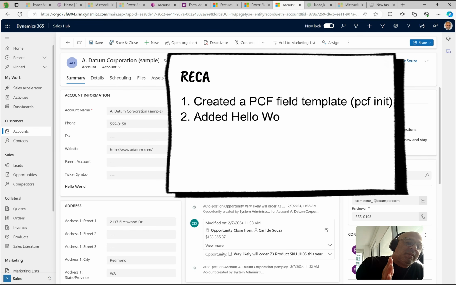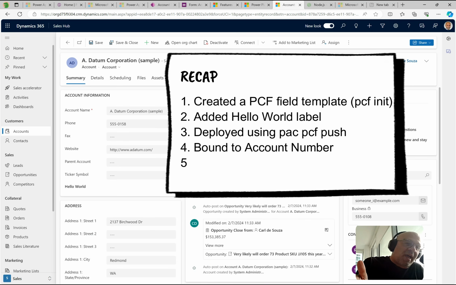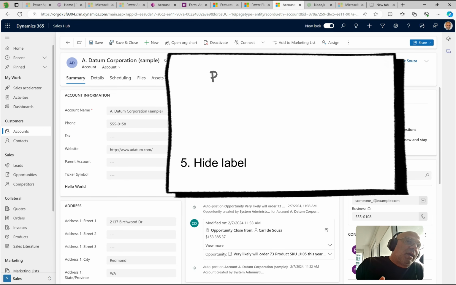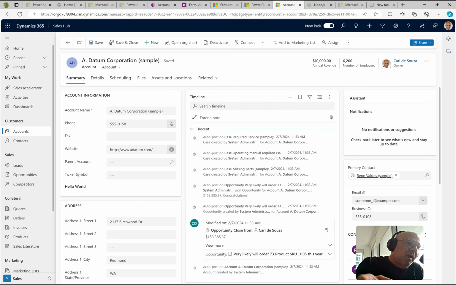And then we took that field template, we just added a hello world to it to render a label. And then we deployed that to our environment using the pack PCF push. And then we bound that to this account field here on the form so that we can display it. And we ended up hiding the label of the account number field, and now our field's PCF control here is just sitting there on the form, and it looks good, right? Awesome. So let's go ahead and do some cool stuff now.